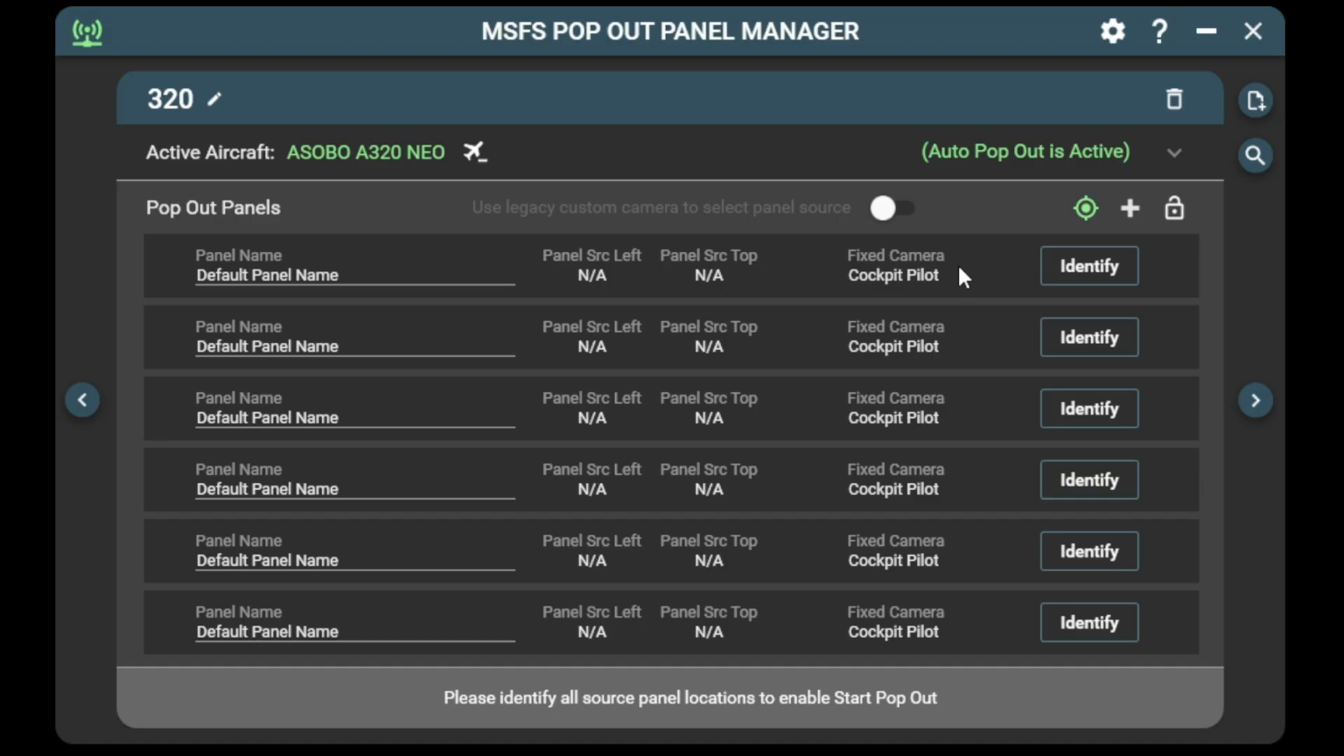And so what the developer has now done, it gives you the option to pick a view. And I don't think you can mix this stuff, but you can do one or the other. And I'm going to do the new way, but we'll talk about the old way too. So what I'm going to first do is, you notice that it says fixed camera cockpit pilot. So when I hit identify, what will happen is on the sim screen, it will change view. So I'm going to go ahead and switch this over.